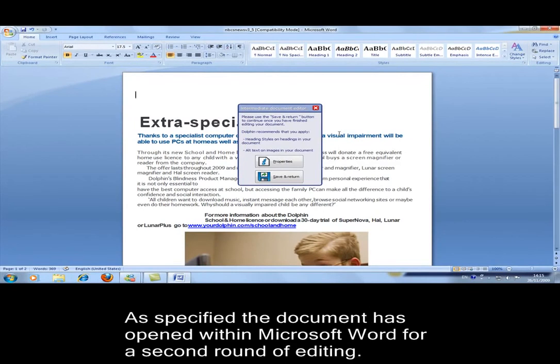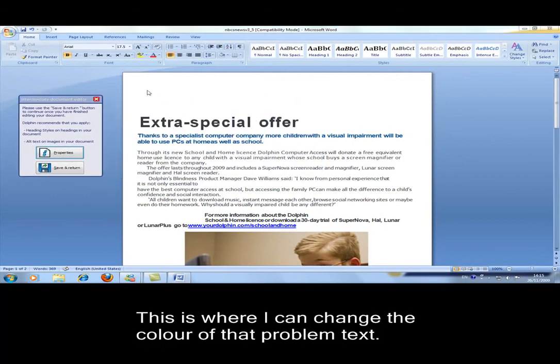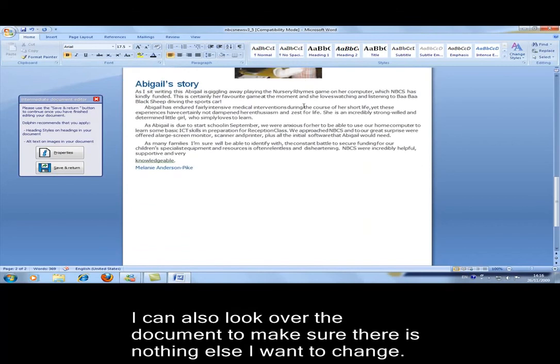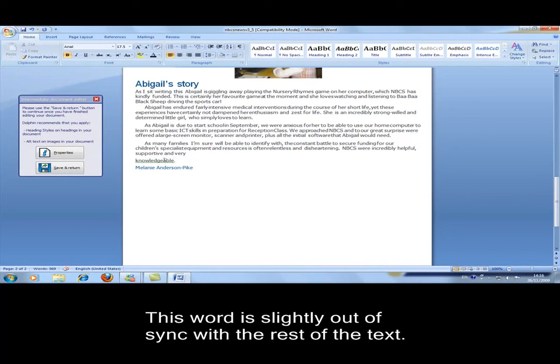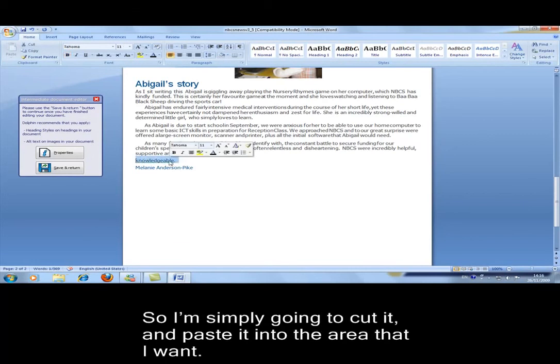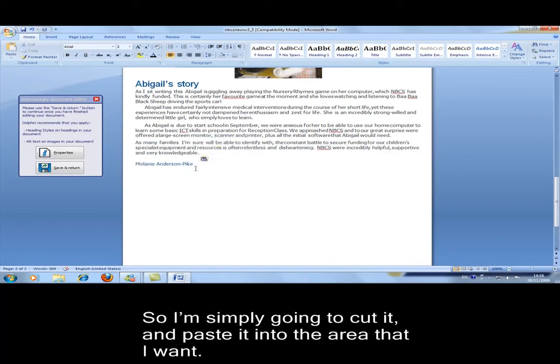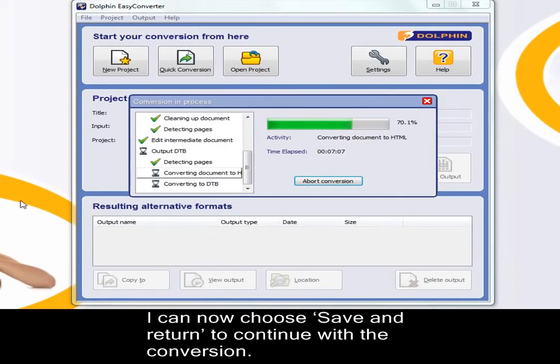As specified, the document has opened within Microsoft Word for a second round of editing. This is where I can change the colour of that problem text. I can also look over the document to make sure there's nothing that I want to change. This word is slightly out of sync with the rest of the text, so I'm simply going to cut it and paste it into the area that I want. I can now choose Save and Return to continue with the conversion.